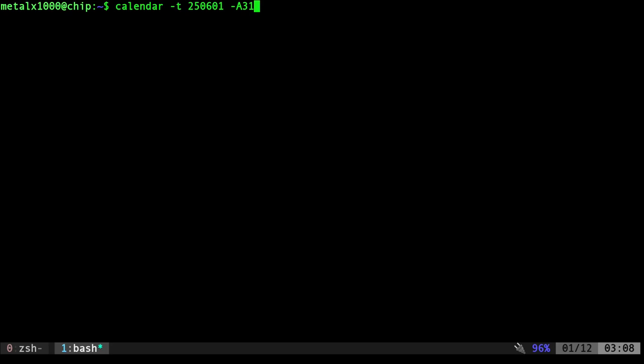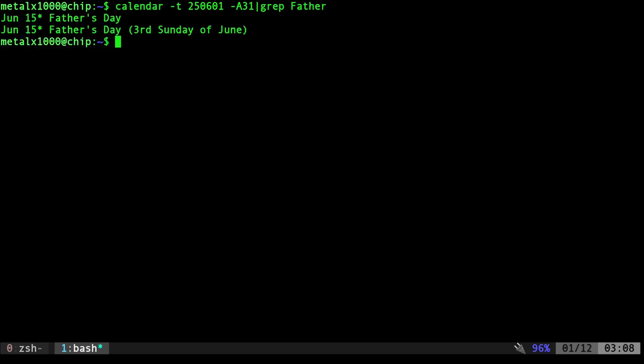So we can use this if we know, for example, I can use that command and then I can grep for Father. And when I hit enter, you can see that Father's Day falls on June 15th. And we have two listed there. I don't know why it's listed twice. One specifically says the third Sunday of June. So I don't know if there's another Father's Day in another country that might fall on a different day occasionally. I know that I want the one that's the third Sunday of June.